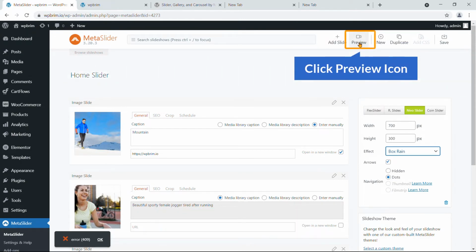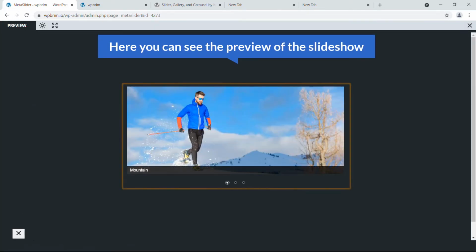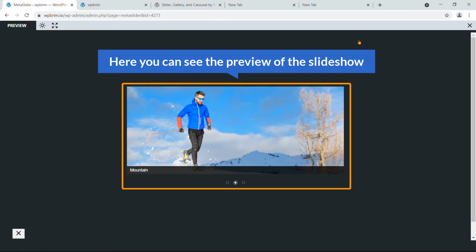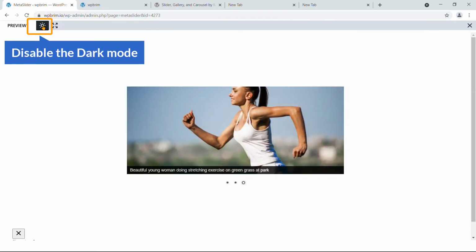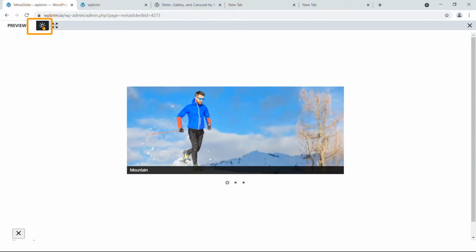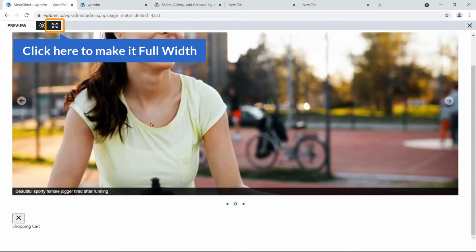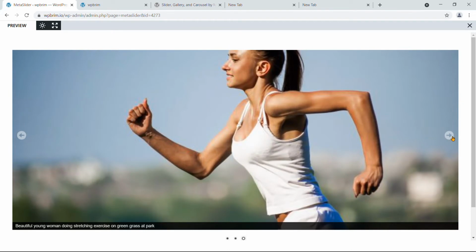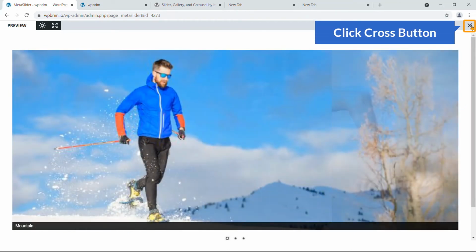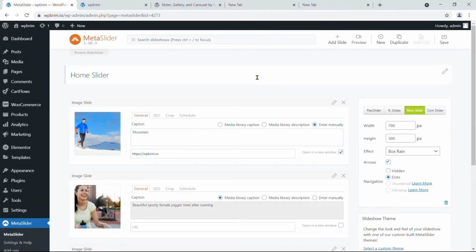Just click here on this preview icon, and here you can see the preview of the slideshow. And here go 3 options. You can remove the dark mode, you can enable the dark mode, or click here to make it full width. Okay, that's all. Now go over to the right top corner and you will see a cross button. Just click on it and the preview is closed.